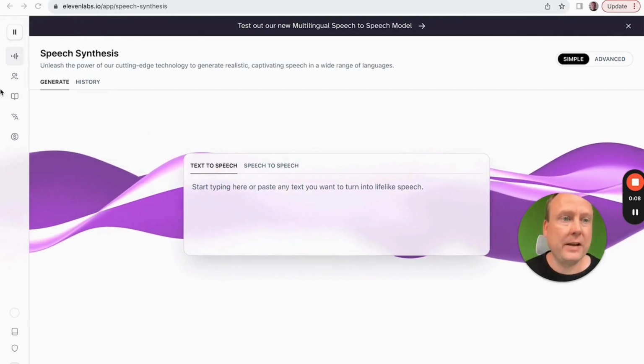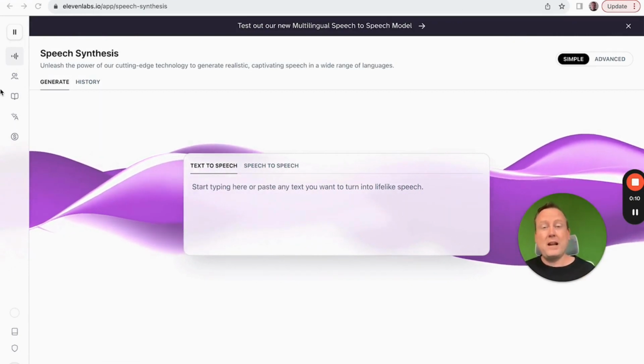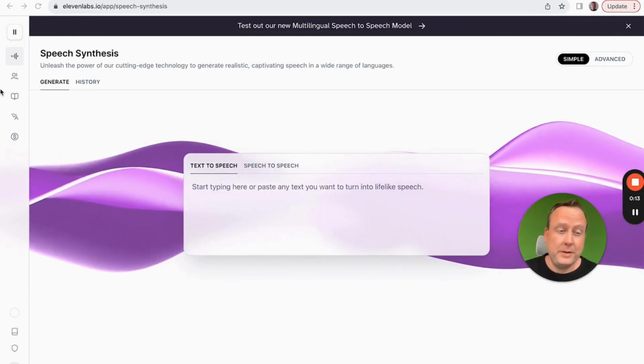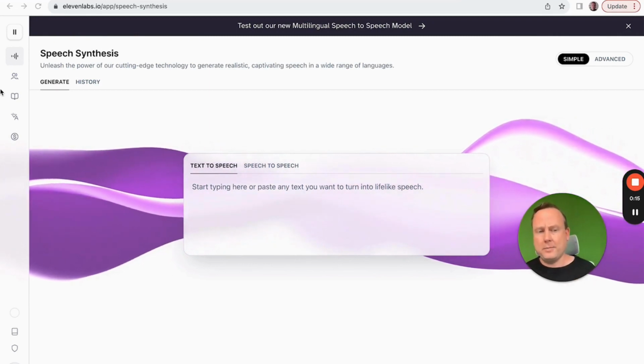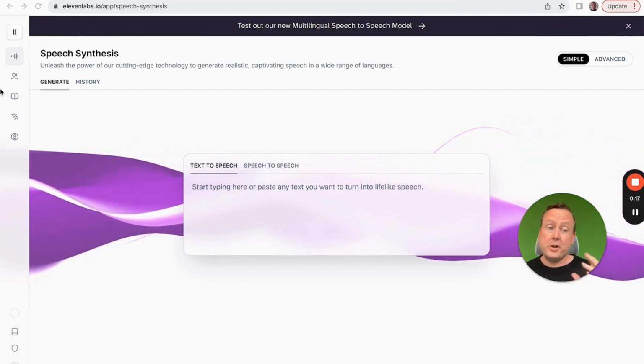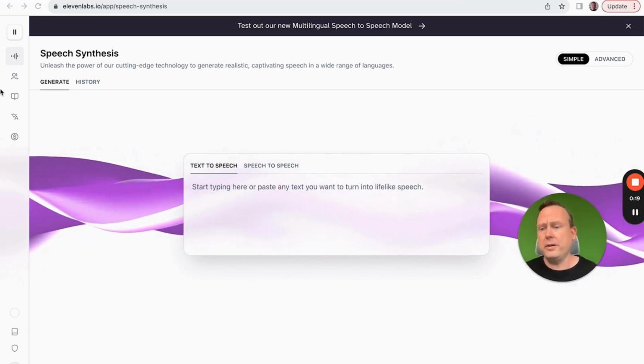I'm signed into 11 Labs with my free account, but the free account doesn't have voice cloning. It's a premium feature, so you are going to have to sign up for the dollar a month account to sign it out, but I'll show you how it works so you can decide whether you want to or not.